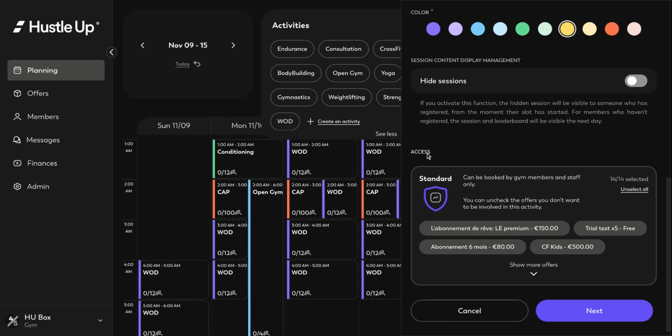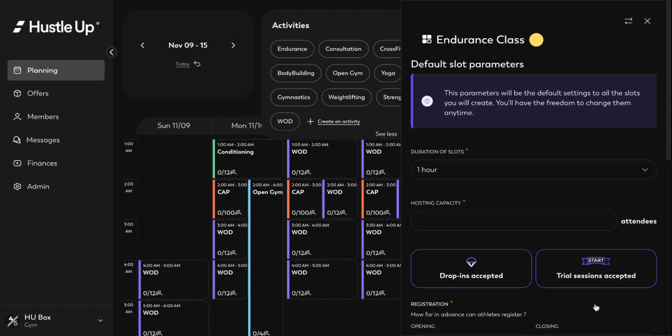Then you have to have like the access. Like here, I want this class to be accessible to everybody that bought a membership. But if you wanted to have this class only for a certain membership, then you only have to click that membership. So here, the default says that it's all selected. So it allows every membership to come to that class, but you set the rules for your gym. Once that is done, click next.